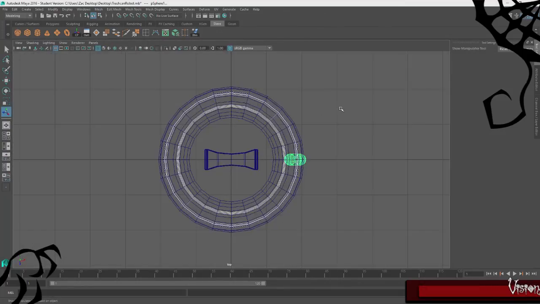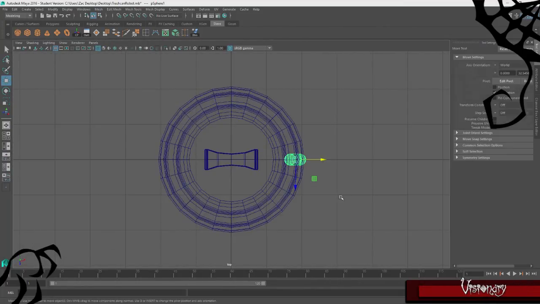Okay, so we're gonna go into top down. We're gonna object mode. We're gonna grab it. We're gonna grab this little piece. Make sure we're on world setting. We're gonna snap this to the center. Boop. Oh shit.